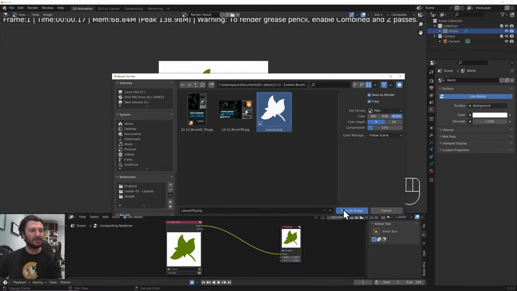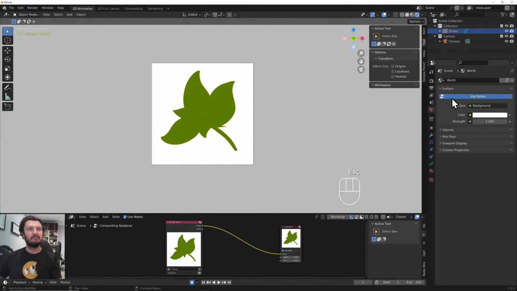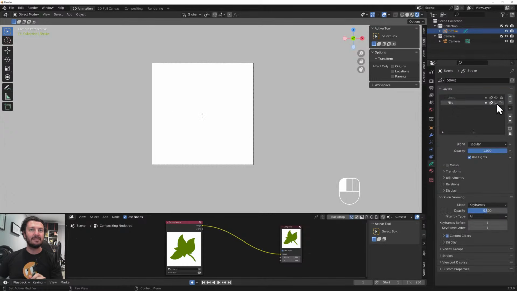Okay, we could probably do this one smaller, but we'll just do this for now. Okay, so now I'm going to disable this layer, and we'll go onto this lines layer.